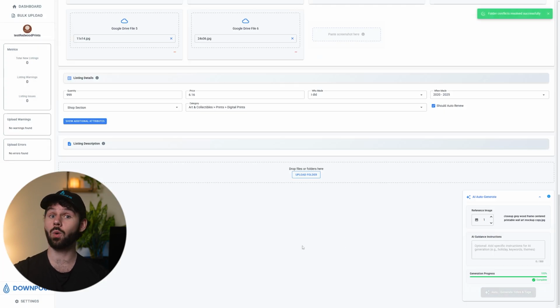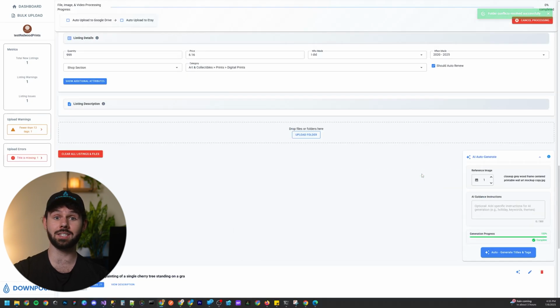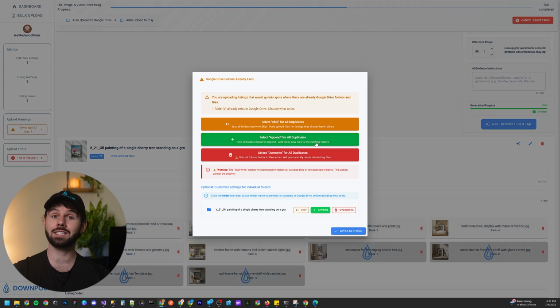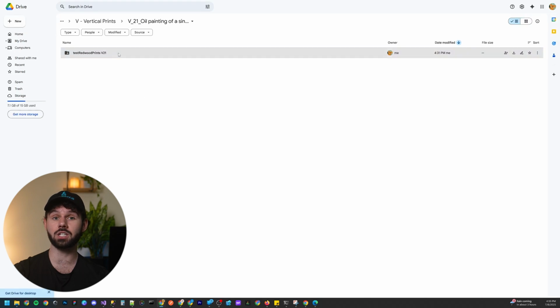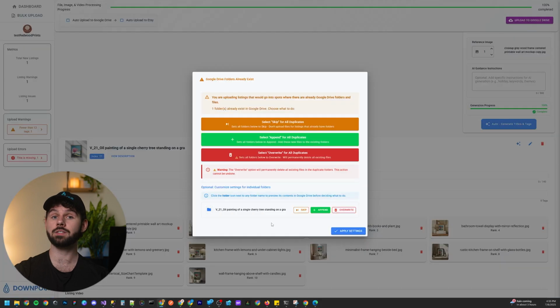With Skip, it quite literally just removes the entire listing from processing. Simple as that. Nothing gets uploaded to Google Drive or Etsy at all because it marked it as a duplicate. Now let's cover Append. And side note, you can click this blue folder to check out the exact folder that the duplicate collision is running into in Google Drive. So obviously in this case, this is V21. And note the 6 files in here currently.